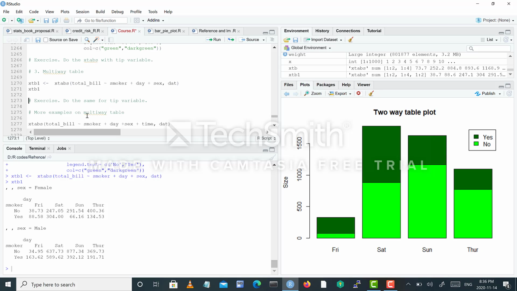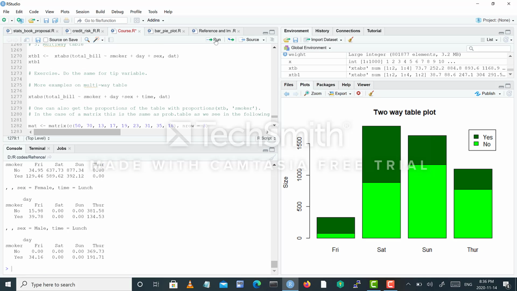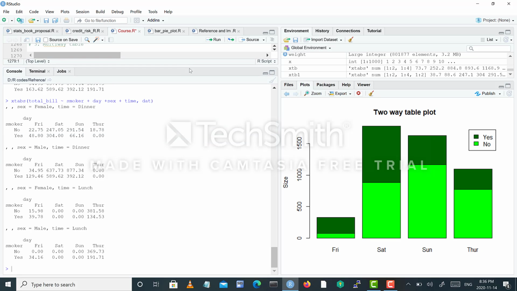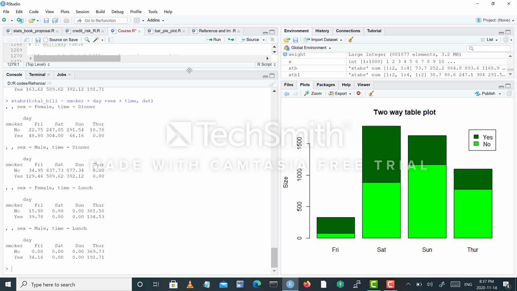More examples on multi-way tables. xtabs, we have here female, time dinner, sex, day, smoker; day, sex, male, time dinner, male, day, smoker.